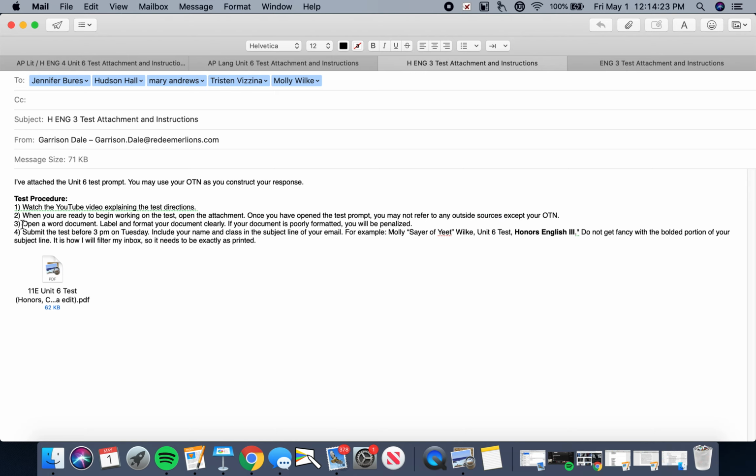The third thing you need to do is open up a Word document, label and format your document clearly. If your document's poorly formatted, you're going to be penalized. Finally, submit that test before 3 p.m. on Tuesday, including your name and class in the subject line of your email. Make sure that your class is printed exactly as printed in the bolded section of this sample subject line.